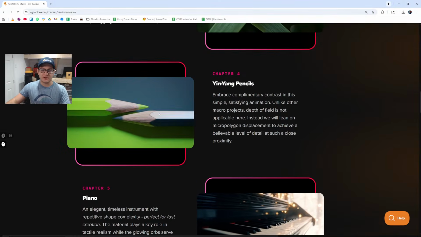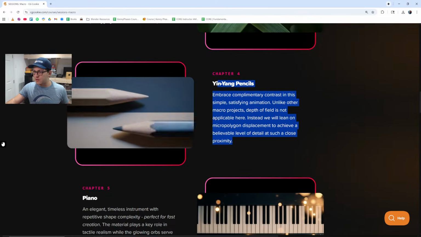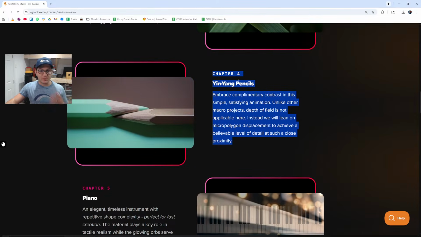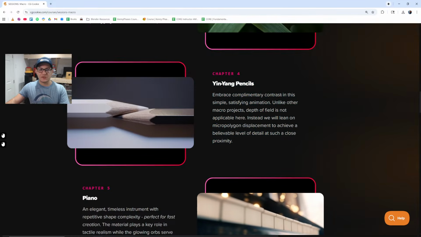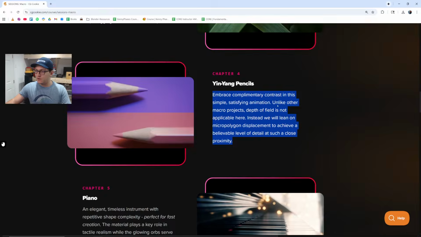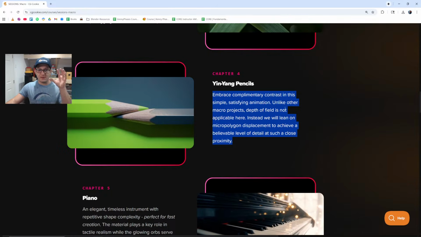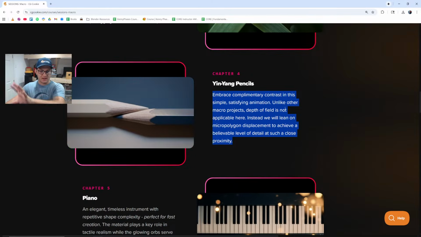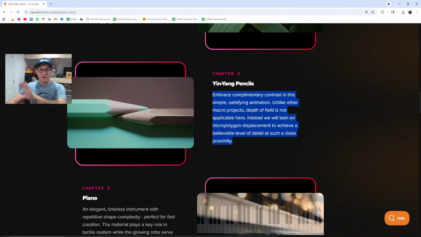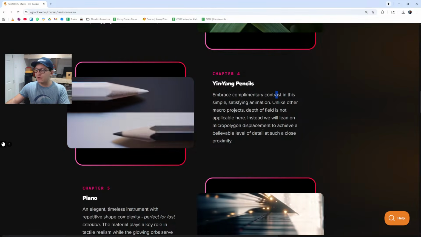One of my favorite ones that he goes over is this one right here. Talk about micro displacement earlier. What we were doing is more of just general displacement with geometry nodes. What he goes over though in chapter 4 with the yin and yang pencils, I've never seen such a level of detail in Blender. Not just visually, but how much he goes over. I could probably watch this specific chapter over and over again. It's just incredible what he goes over.